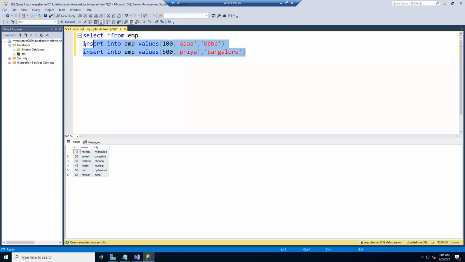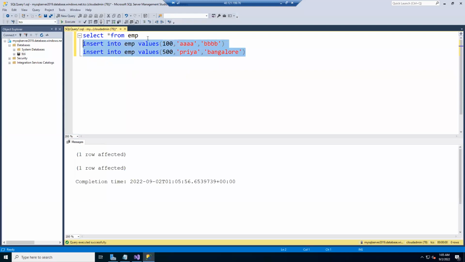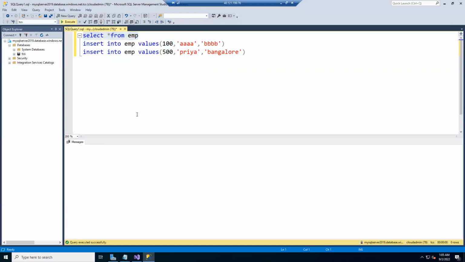Okay. Now highlight, execute it. Okay. Select star from EMP. So I have updated the data at backend. These two records. Now you people tell me. These are the two records.